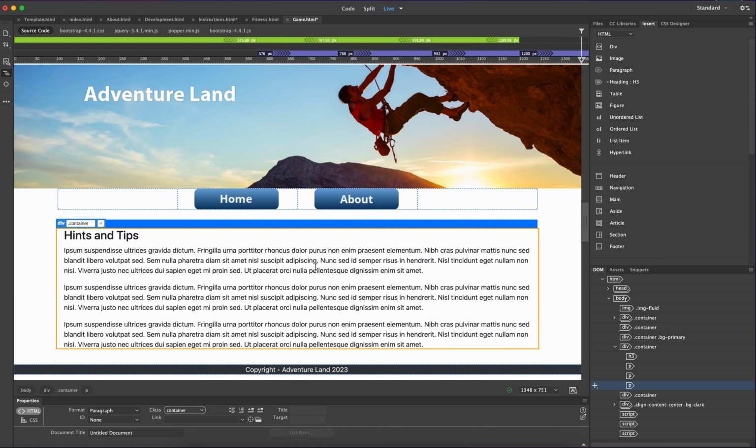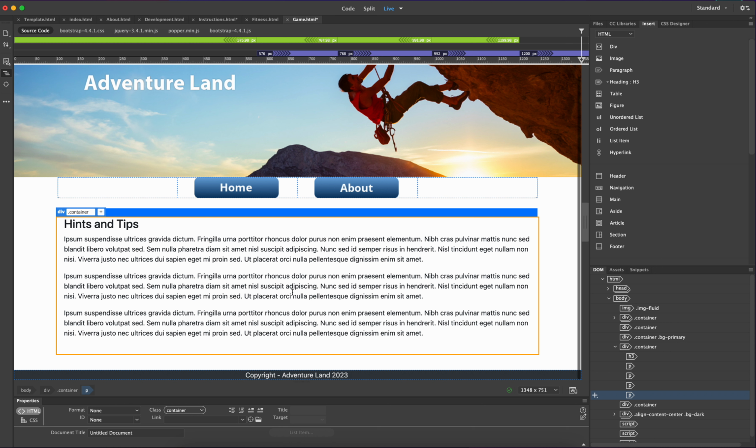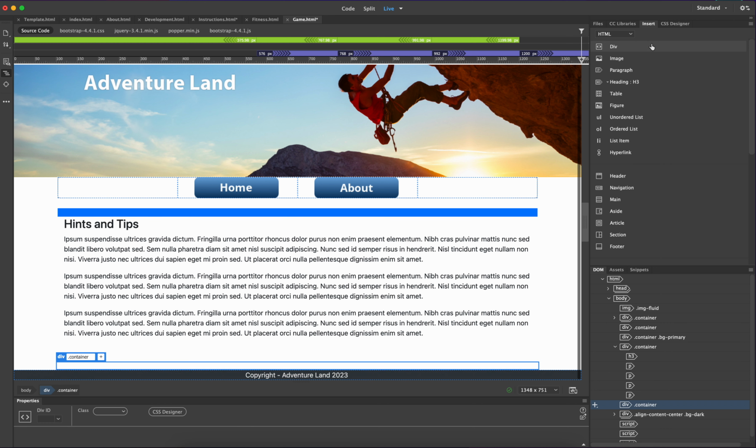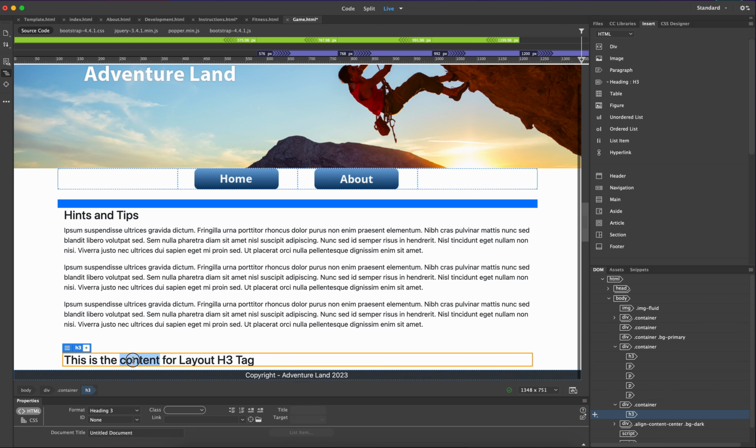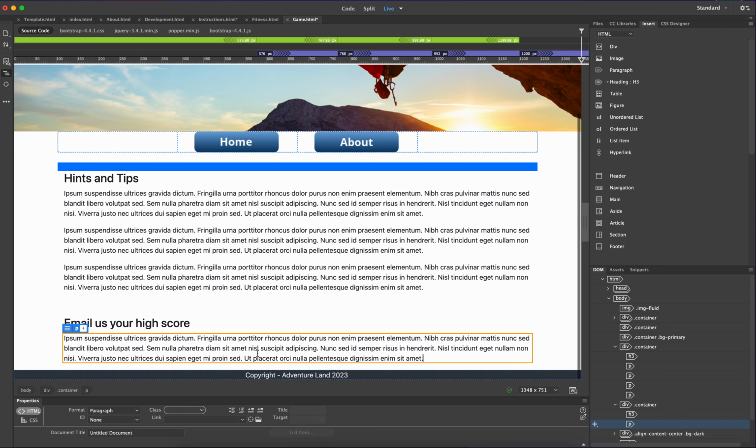There you are. Okay, so what we could do then is maybe make something else. So let's go to the next container. Let's put in another heading. We're going to nest it, and then we're going to say email us your high score. I've got the L there from email. And then what we can do on this one is we are going to put a paragraph in after, and then I'm going to put some padding text in here.